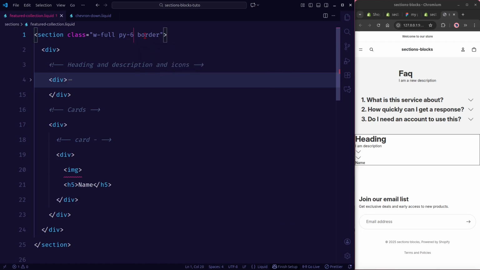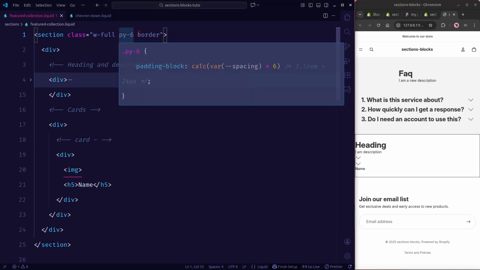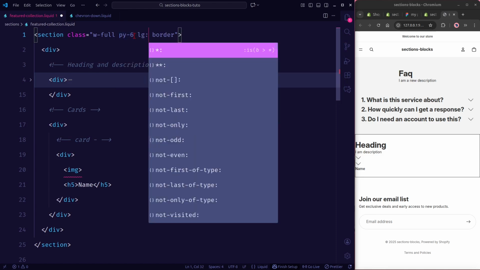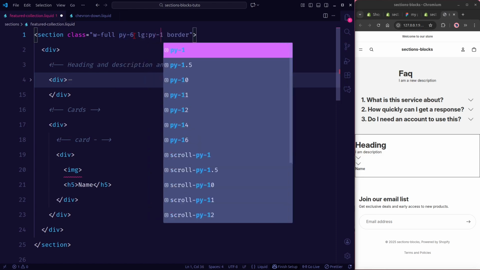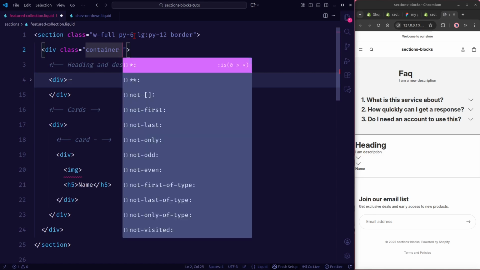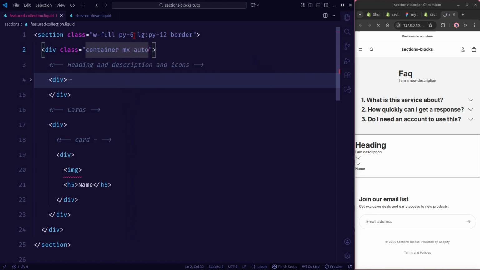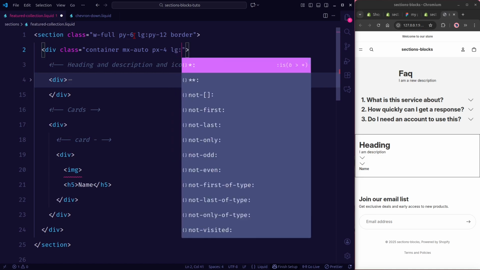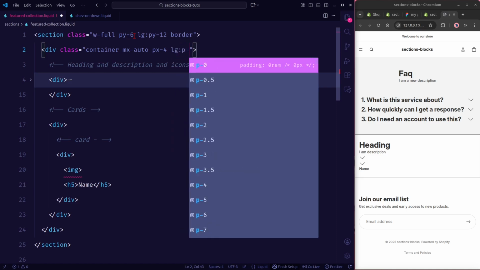So we have to save a couple of times because sometimes Shopify does not pick the change correctly. Okay, this is better. And let's say that on the larger screen, we're gonna set it to be 12. So let's say LG:py is going to be 12. And let's give here the class of container so that it's placed in the middle. Let's give it a mx-auto, like margin left and right to be auto. And let's give it some padding of 4 for the mobile. And when it's large, let's give it padding of 0.